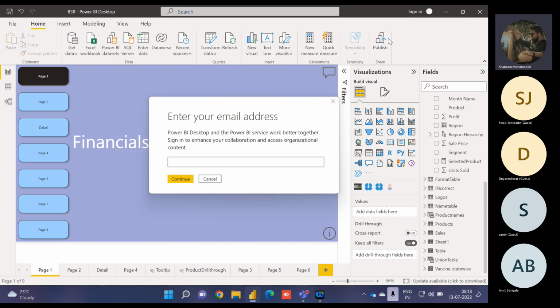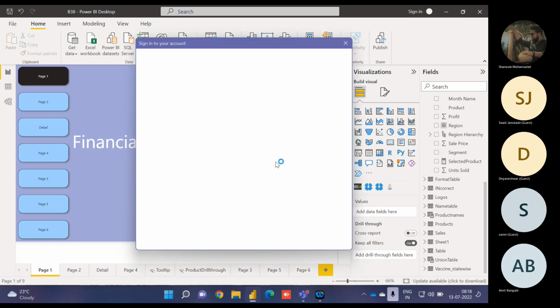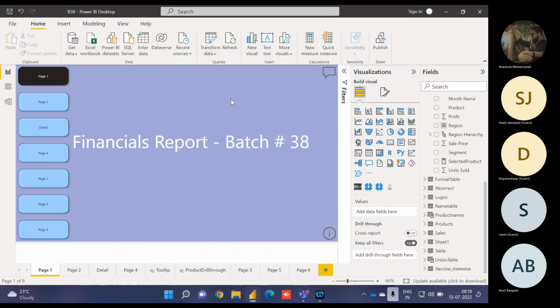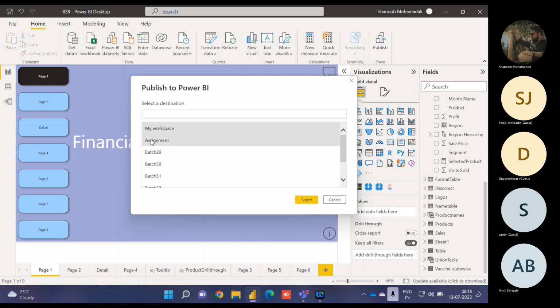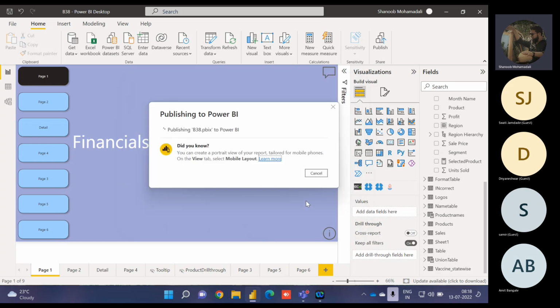How do you publish this? You click on this publish icon. Now I have given you an ID. You can use that ID to publish your report as well so that I will be able to test. So I'll log in here. And I will select my workspace. Ignore all of this, we will discuss what this is. By default, I'm going to publish this to my workspace.